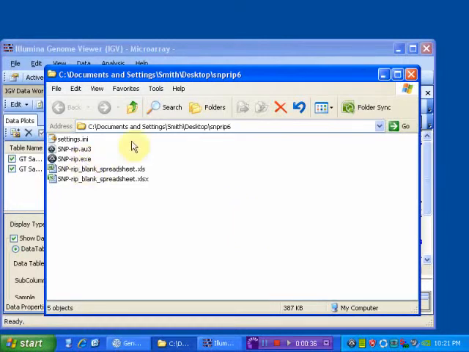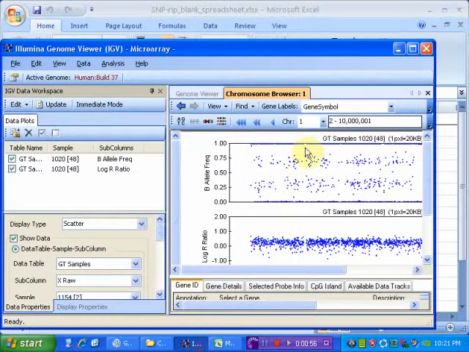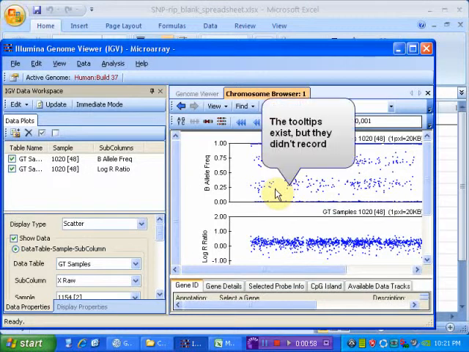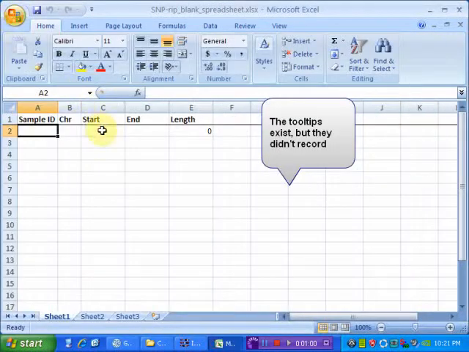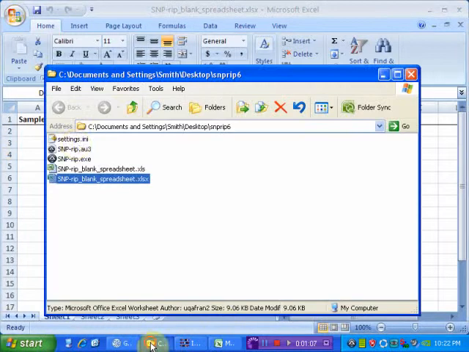Out of the box, the zip file comes with some Excel templates which you can use. Since I'm using Office 2010, I'm just going to use this particular spreadsheet, and it's got these columns in it. SNP Rip will extract the values from those tooltips that you see there and insert them in the start and end columns over and over. So it's pretty easy to configure.